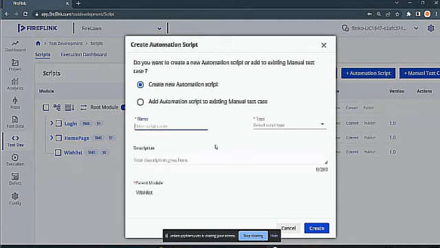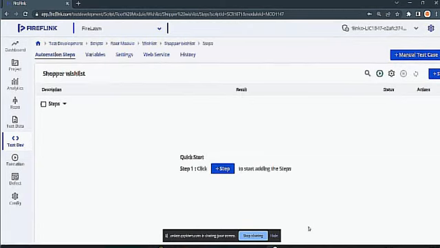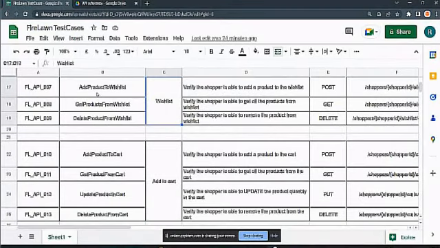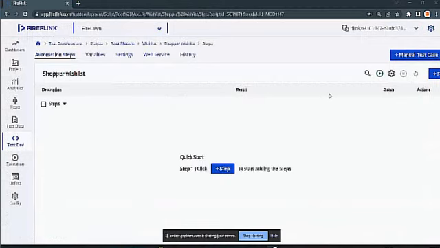What shall we give? I'll just give the name as shopper wish list, and it is web service. So all these things remain the same. Now, the first one says verify the shopper is able to add a product to the wish list. He should be able to add one product to the wish list. For adding a product, what is the method? It is post method.